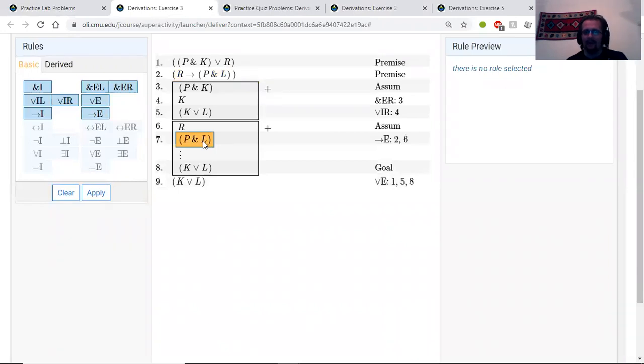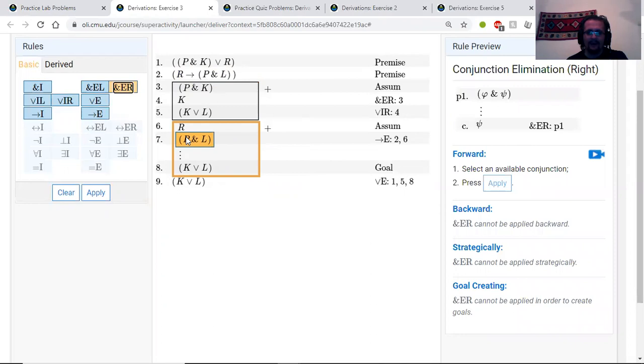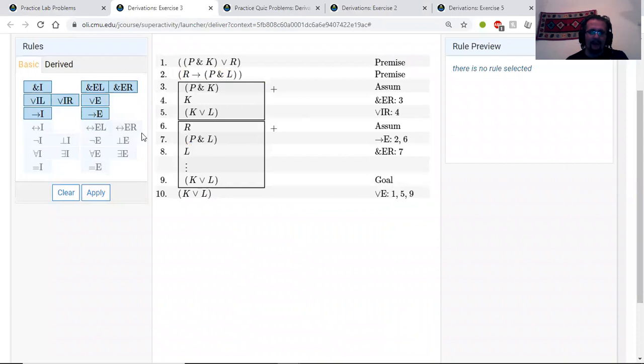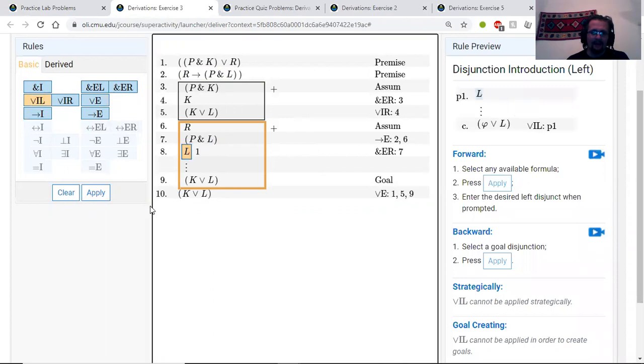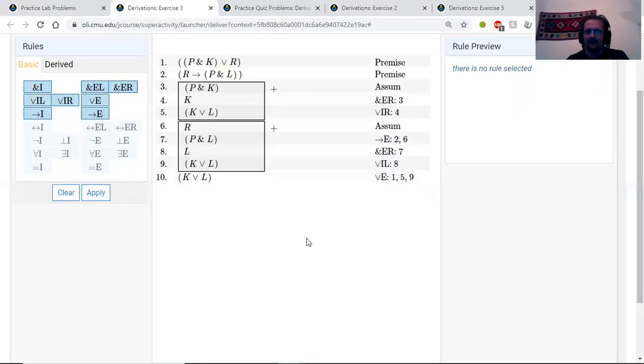Great. I need to pull out L. So I'm working again in this box. It's a conjunction elimination of the right conjunct. If I select that, hit apply, that will give me L. And now, still working in the same box, I need a disjunction introduction to the left, right? Because it's supposed to be K or L, so the K comes first. And I need to do that to the L. So I enter in a K, that gives me K or L, and ta-da, there you go.